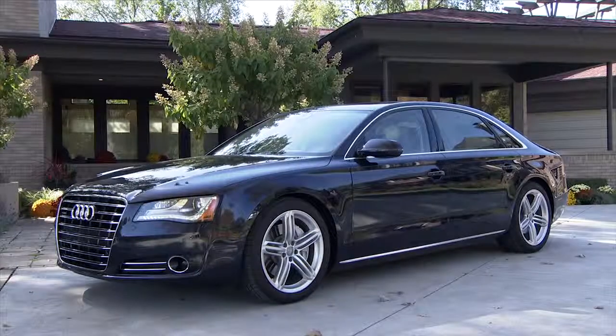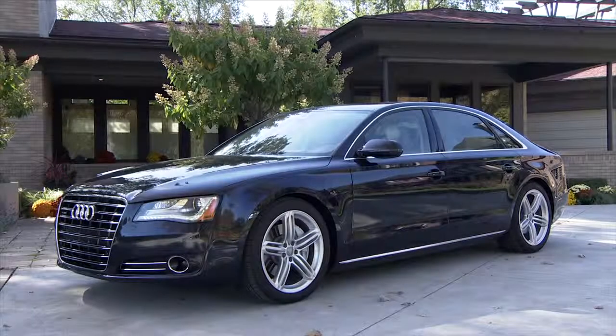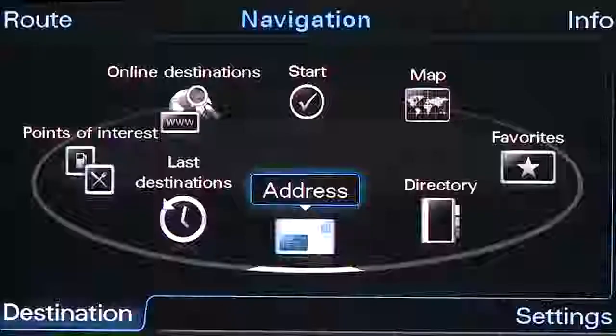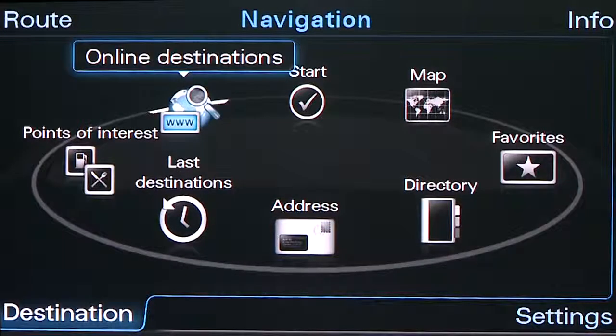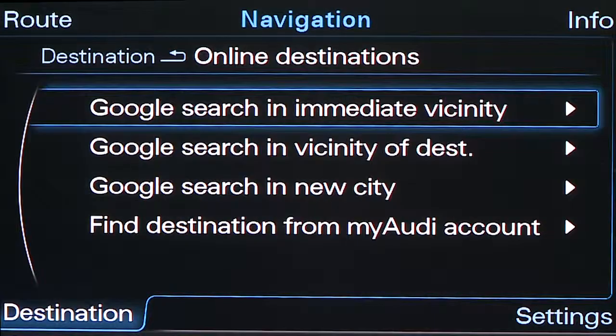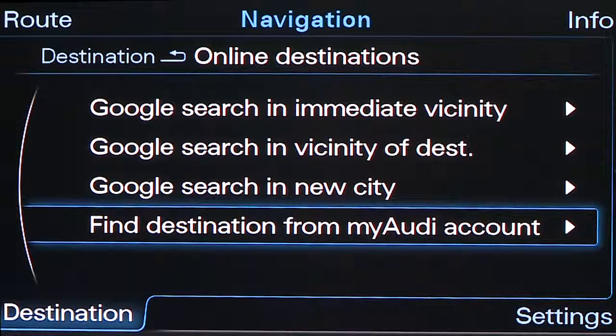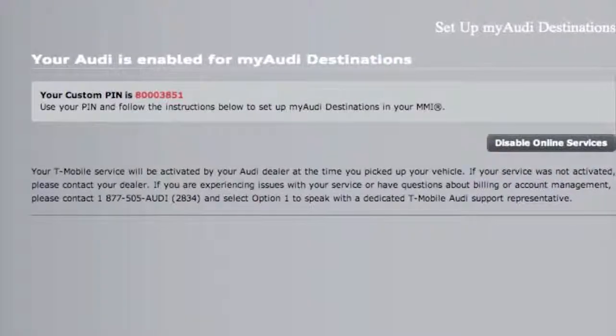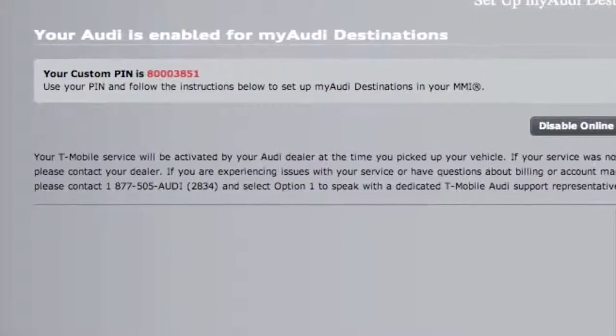To select a destination uploaded to your myAudi account, with the vehicle stationary and your parking brake engaged, select Online Destinations from the navigation menu. Then, scroll to Find Destination from myAudi Account. You'll need to have your 8-digit myAudi PIN to import data from your account.